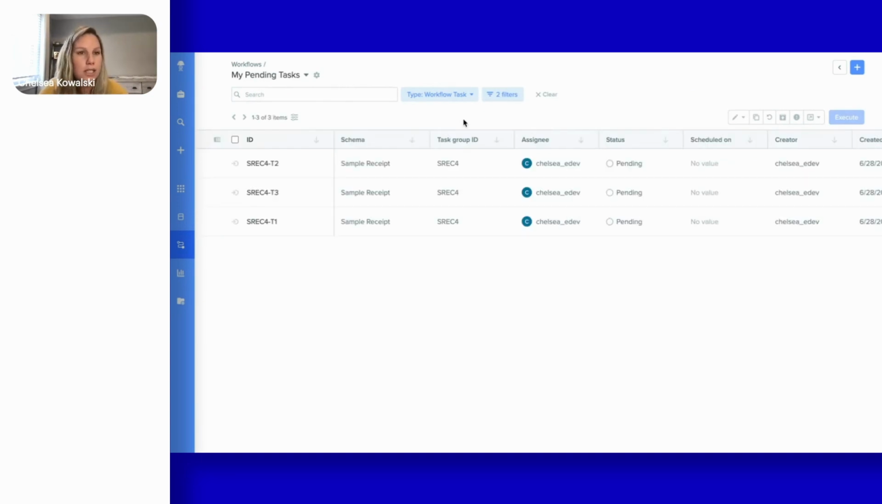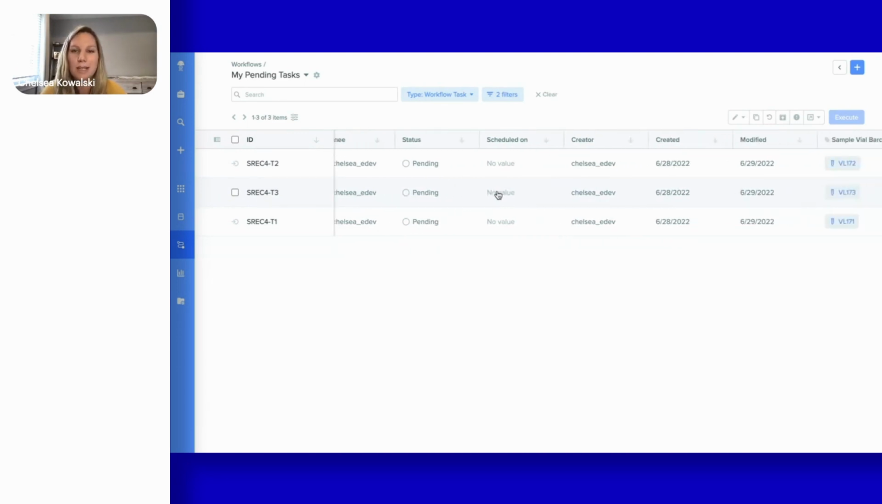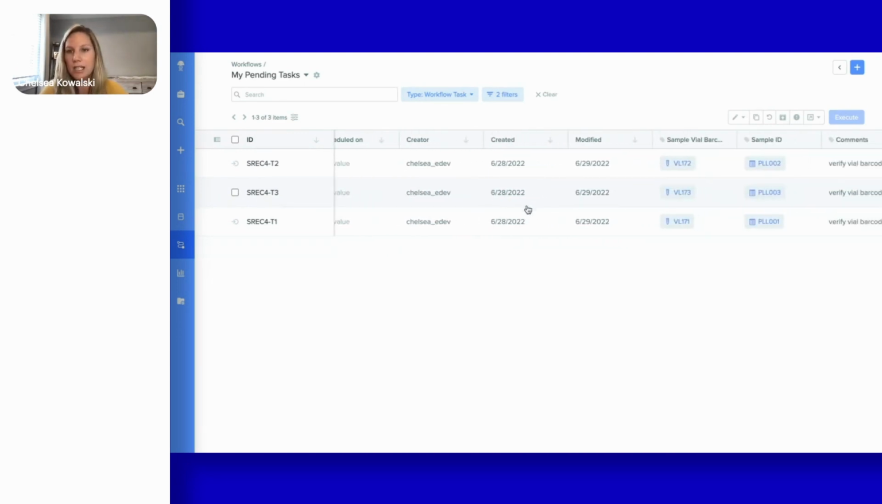I can see that I've clicked into a view of my pending tasks, and here I have a few tasks related to checking off on sample receipts for a few samples. Right from my dashboard, I can see information on these particular tasks and that they're pending. I can see a link into information around the particular samples that I need to complete these tasks for.